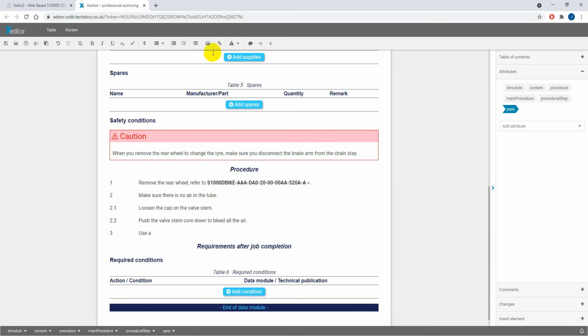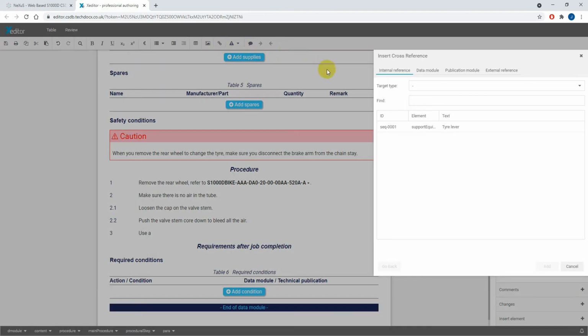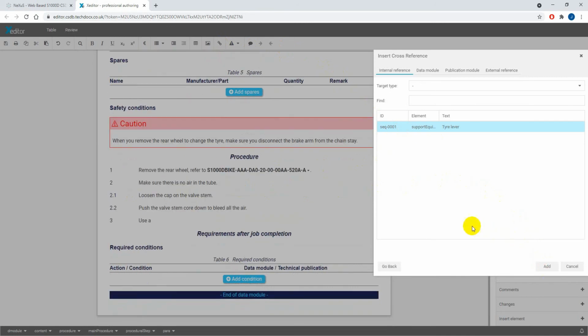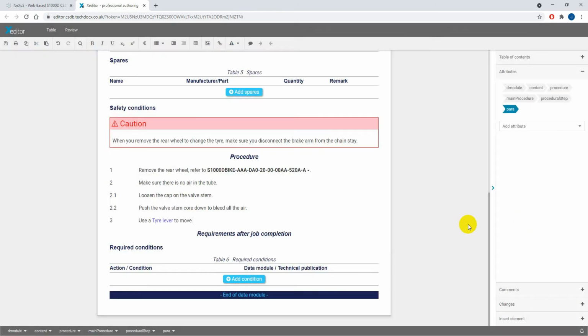We now want to reference our item of support equipment. To do that, we choose the link icon again, this time picking the Internal Reference tab. We can see the ID we assigned to the tyre lever and can insert the reference with a single click.